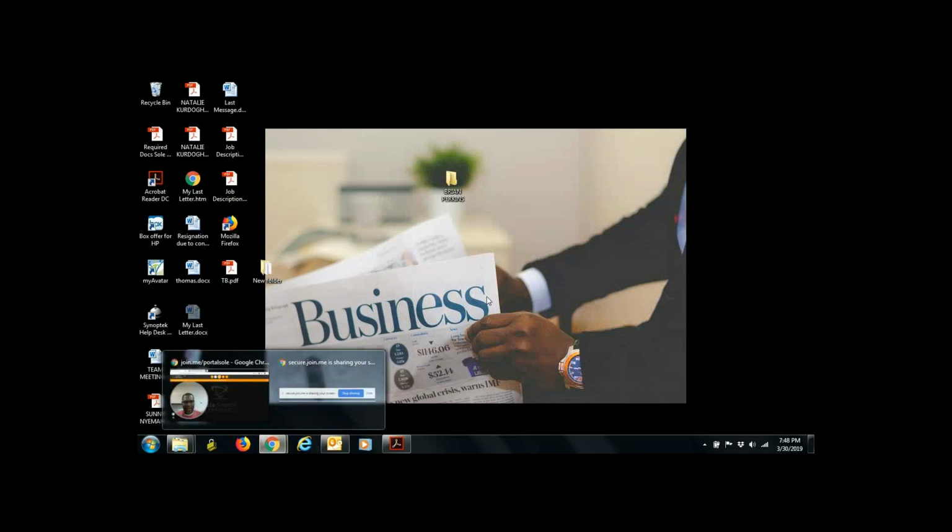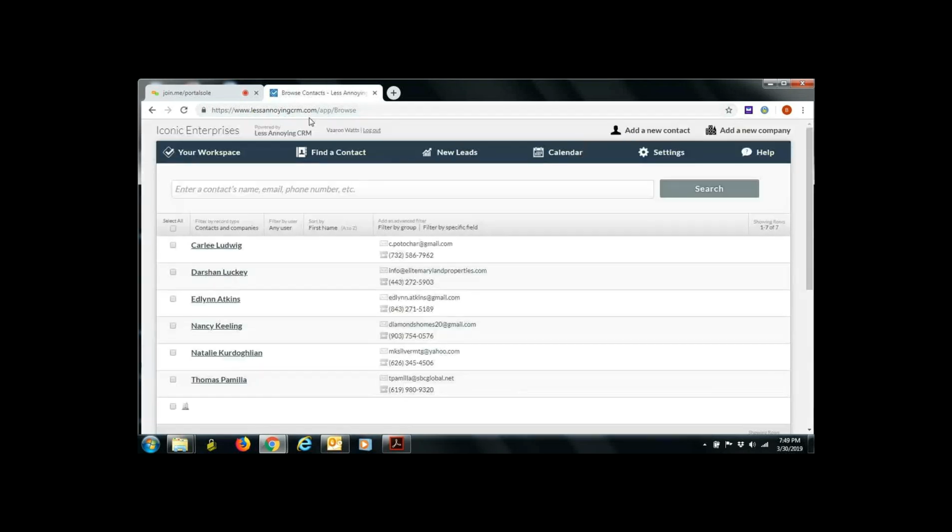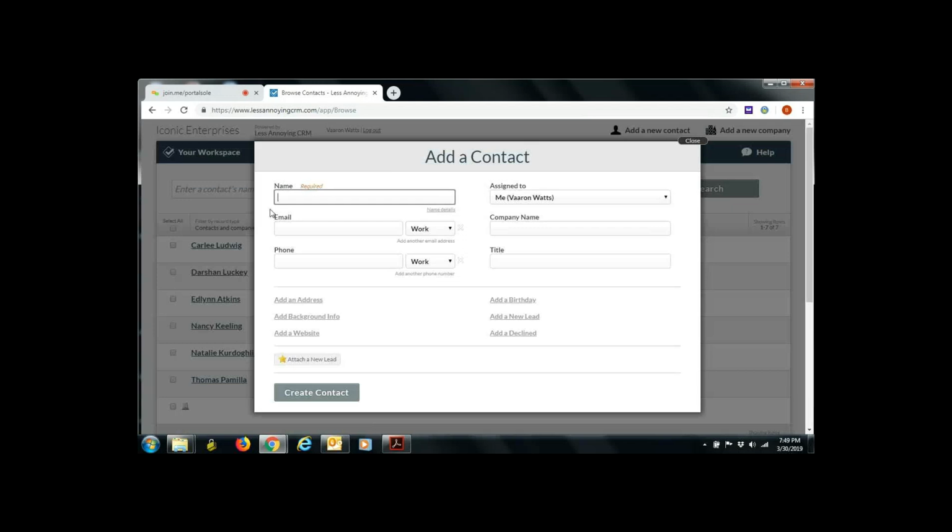I'm going to go to my CRM, which is www.lessunknowingcrm.com. When you get there, obviously you're going to have your username and password, and you'll be able to get in there. The first thing you're going to do is add a new client. You put the name down here, John. And please do not put all caps when you're putting a file in the CRM. Iconic does not like that.